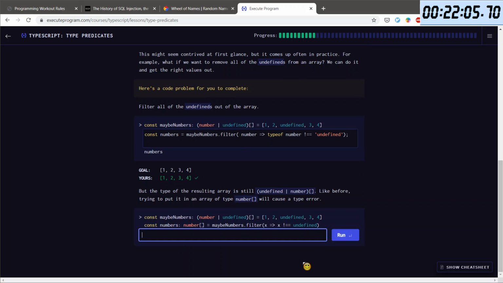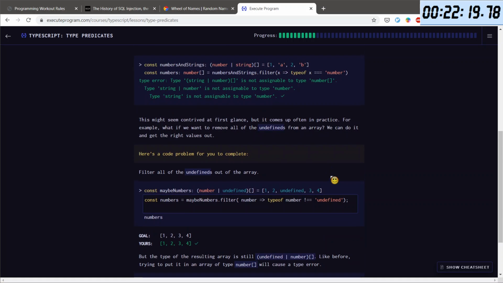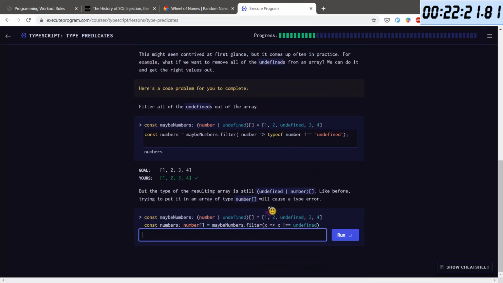Sure. So we have that, we filter it out. Okay, so this, oh, they use it without quotes, that works too. Does it work for a number as well? So this is a type error.